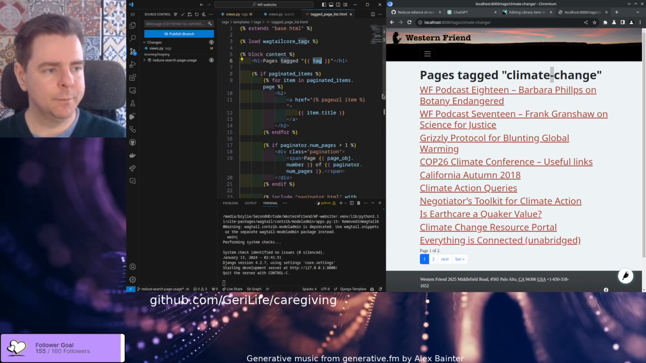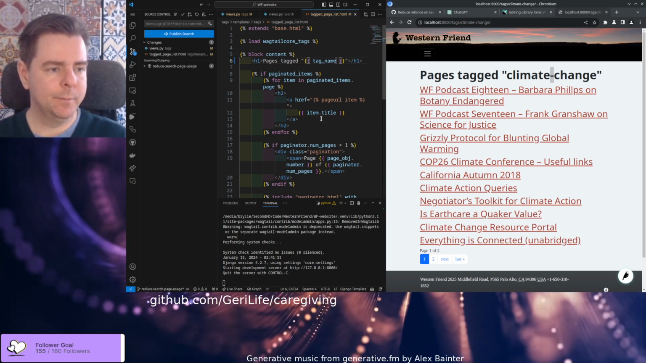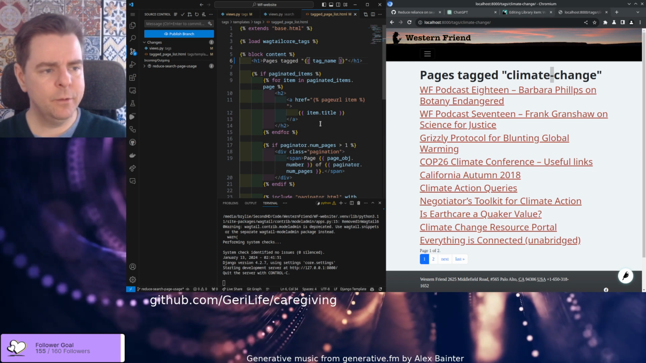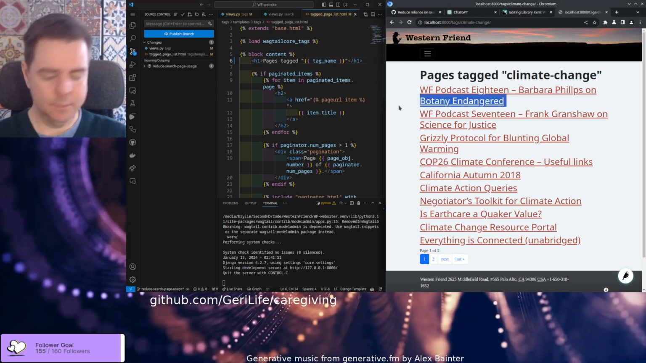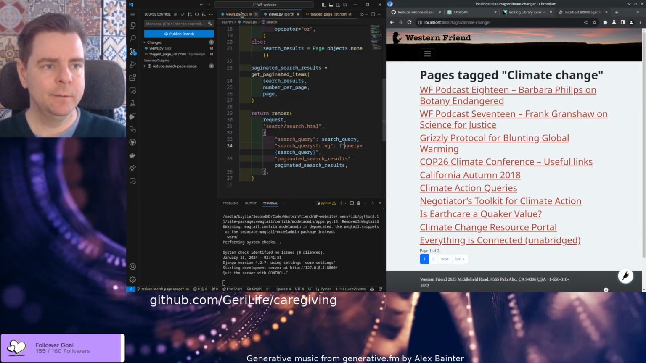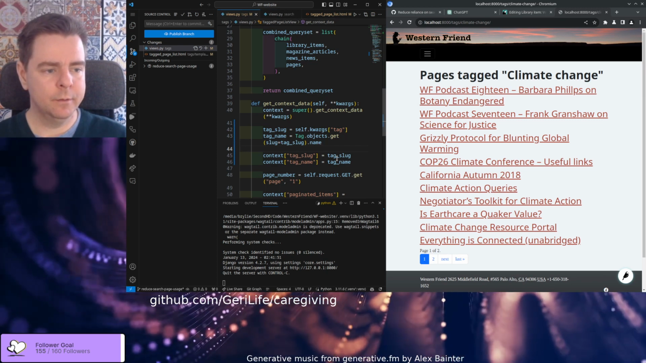Distinguish between them in the template. And I don't think I actually used the tag slug in the template. Let's just see. There we are. Okay, so I can just remove one line of code here.